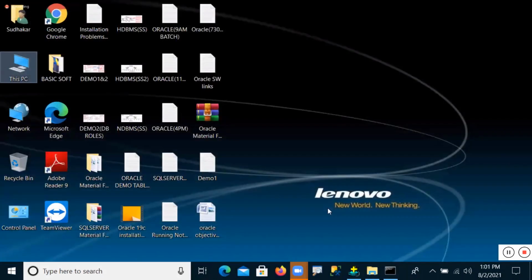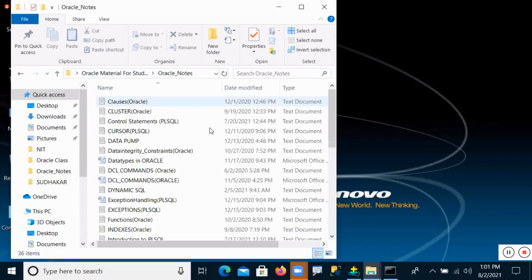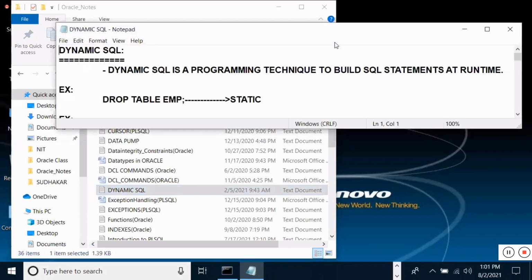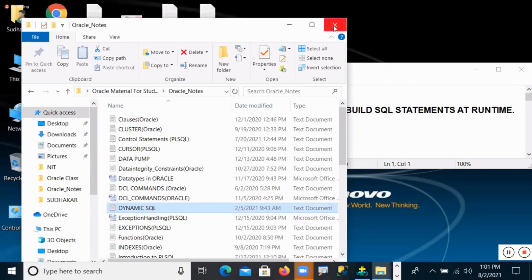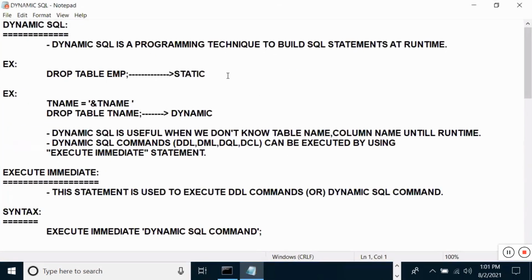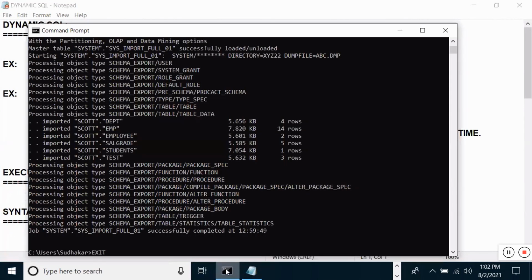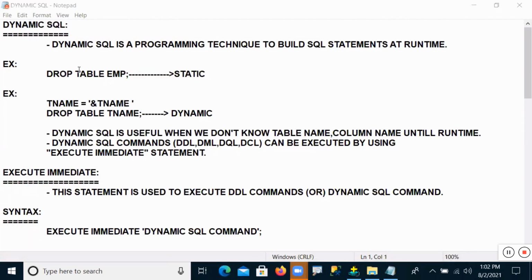Next is the last topic, called dynamic SQL. Dynamic SQL is one technique. With the help of this technique, let's observe what we can do. What is meant by dynamic SQL? Dynamic means, can we change or can we not change?